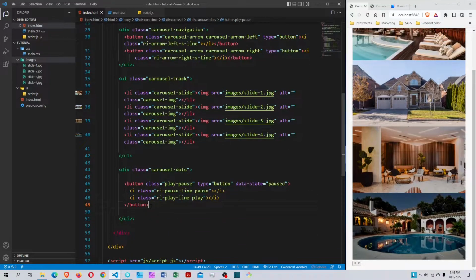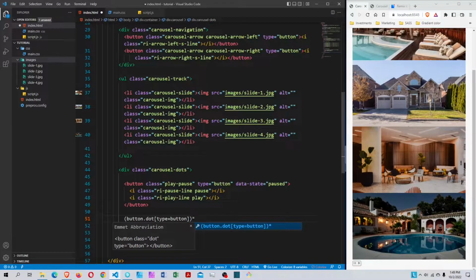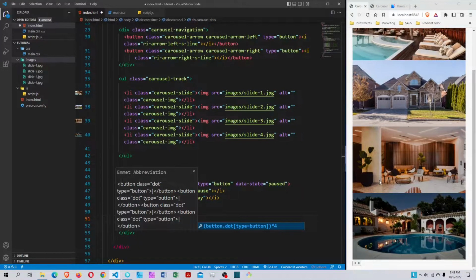And after this one, I'm going to create the other div. So I'm going to create a div, then a button element with a class called dot, and type button. And for this one here, you don't need to press tab, we can put the enter inside of it. We can leave it like this, and we need to multiply by 4 because we have 4 elements.